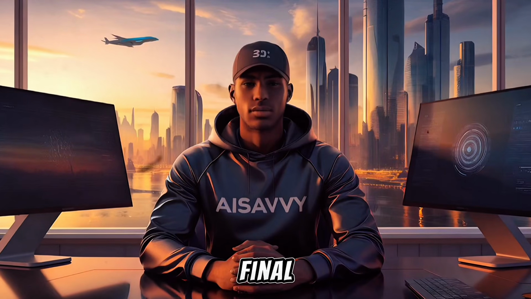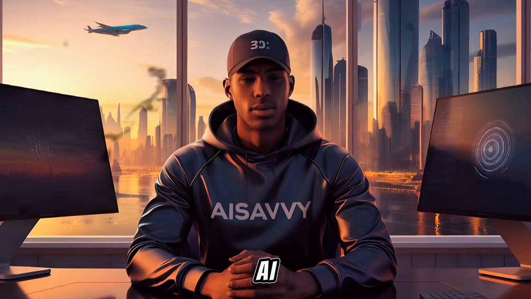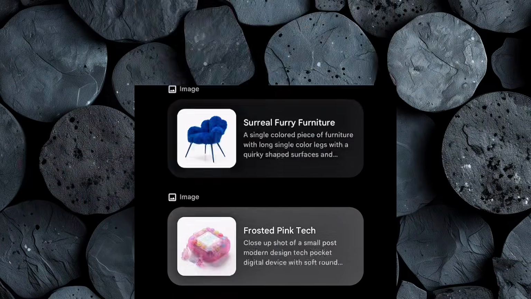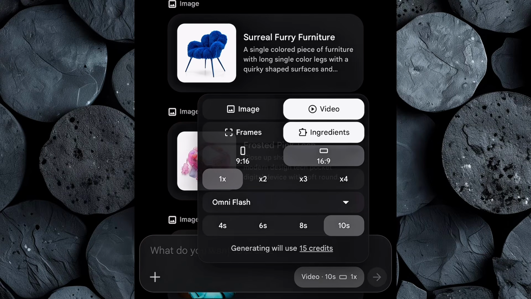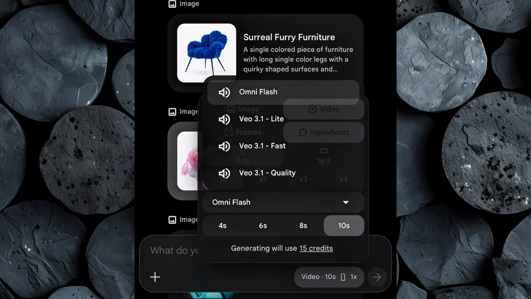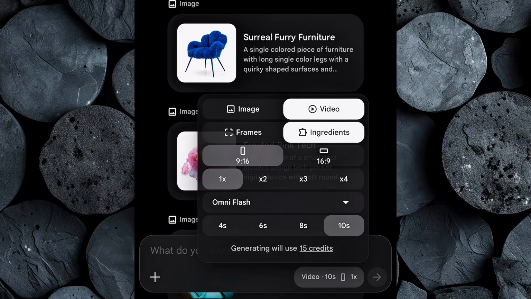Now it's time for the final step, generating your AI miniature wooden car video. Open Flow AI and switch to video mode. Set the aspect ratio to 9:16 for YouTube Shorts, TikTok, and Instagram Reels. Next, select the Omni Flash video model and choose your preferred video duration.